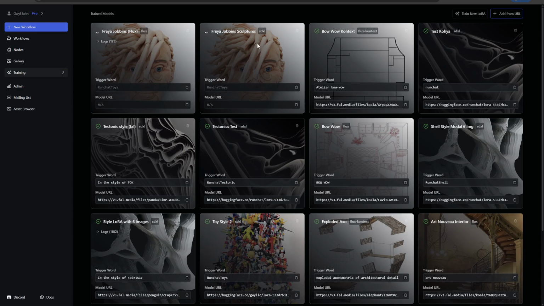Alright, we're going to wait. The SDXL training process, the really cheap one, takes about 20 minutes. The Flux one takes about 3 minutes. So we'll check back here when it's done.